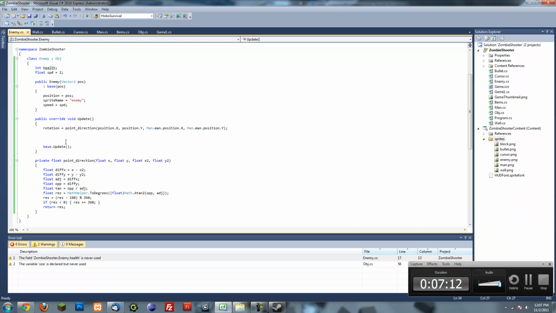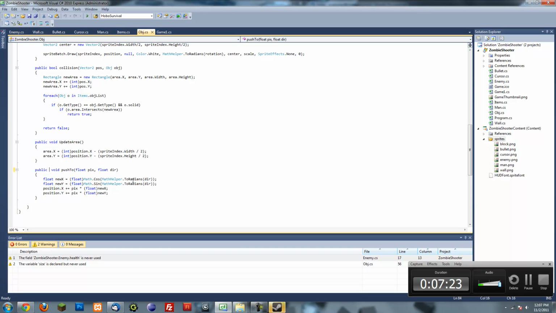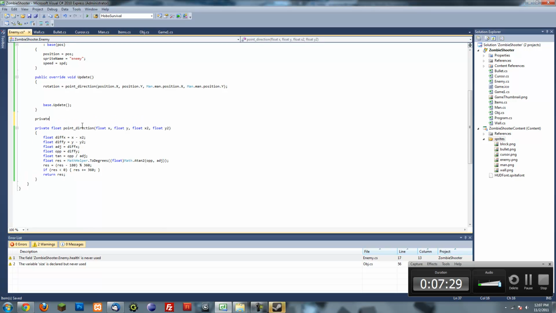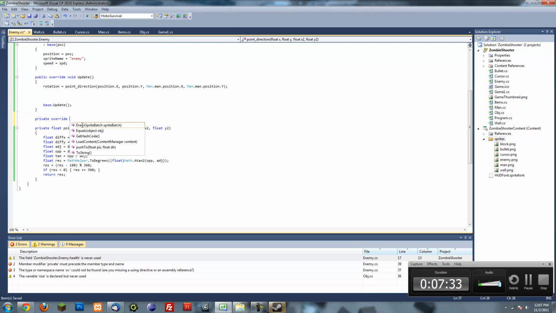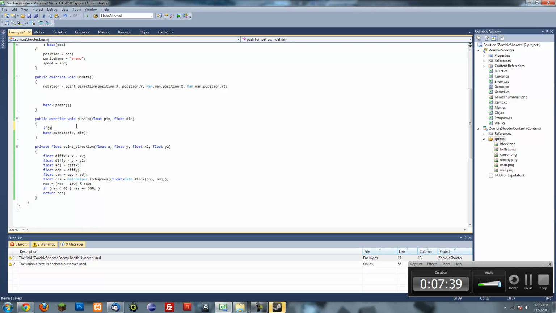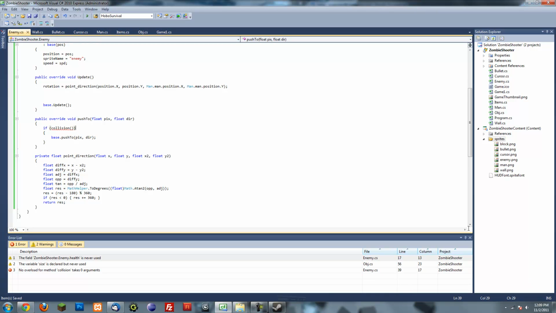Okay, there we go. Let's see if we can override the push2 method. So actually, I'm going to make this virtual so we can override it. So I'm just going to create a private override push2. Okay, and it says if. And we're going to use our collision method again. If collision dot, let me think this through first. Okay, got it.